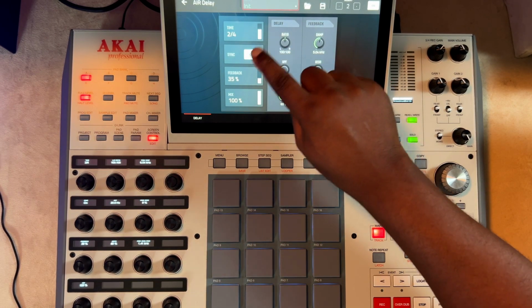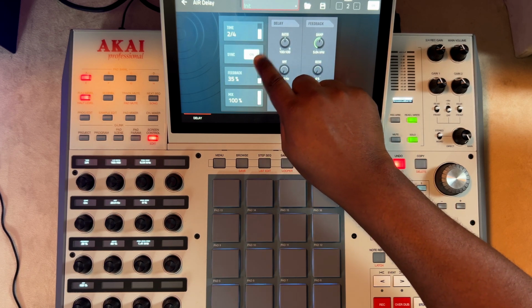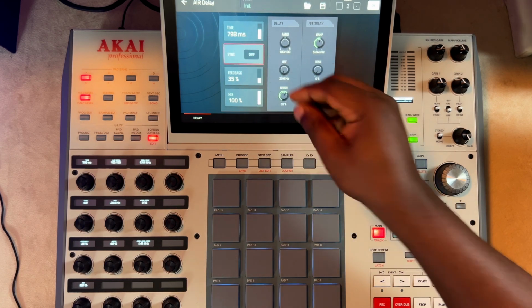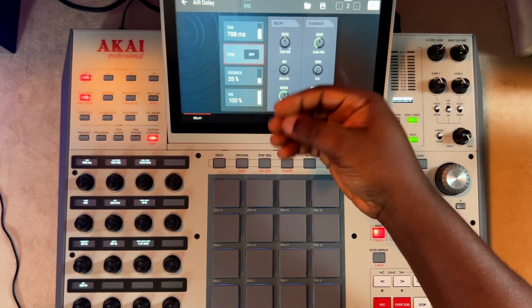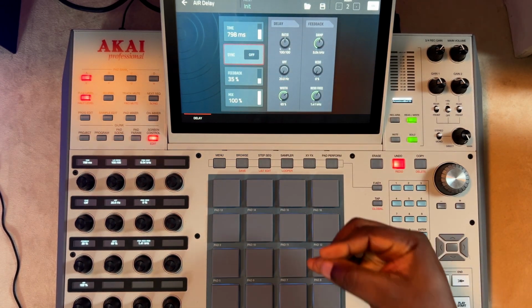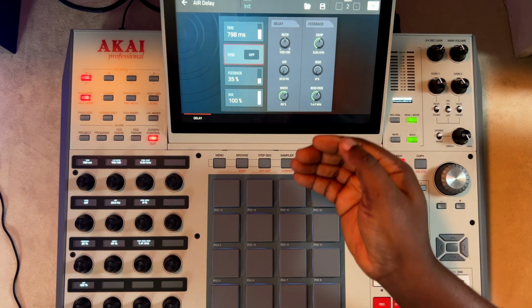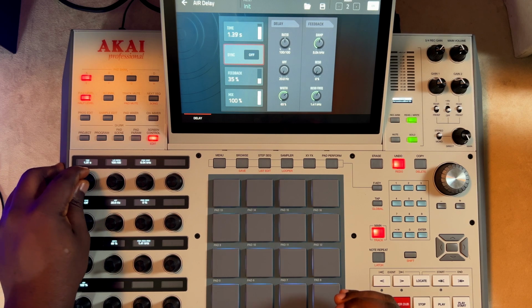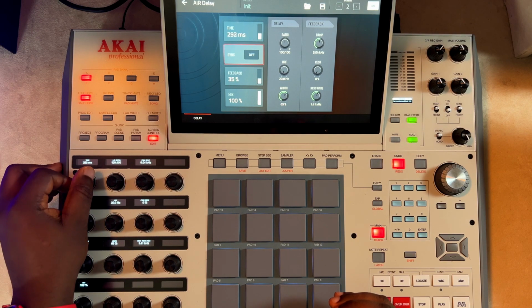Now, like I said earlier, sync is working hand in hand with the time. If I turn off the sync, it means I want to use seconds. I want to use delay seconds. So basically this 798 milliseconds will be the delay for that particular wet signal to come in and join the dry signal. But like I said earlier, you have the liberty to tweak it as you would want it to be.